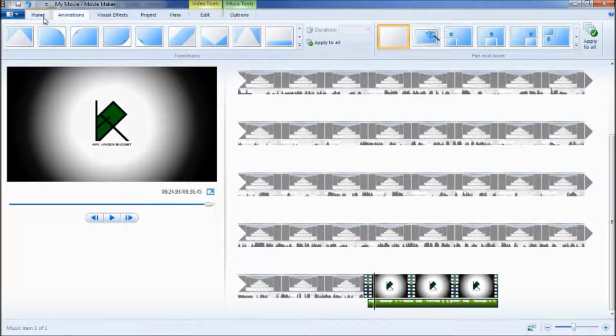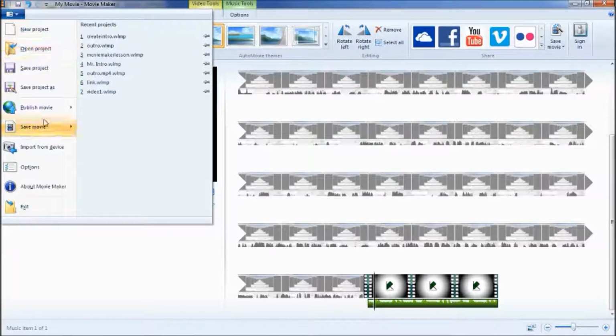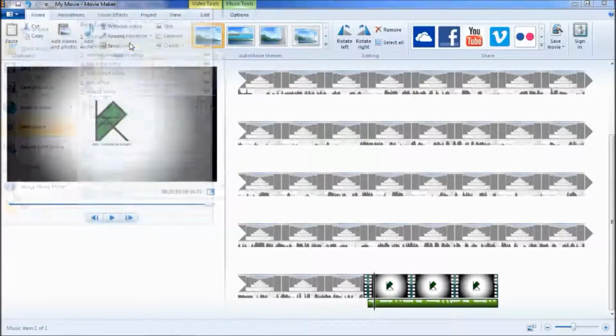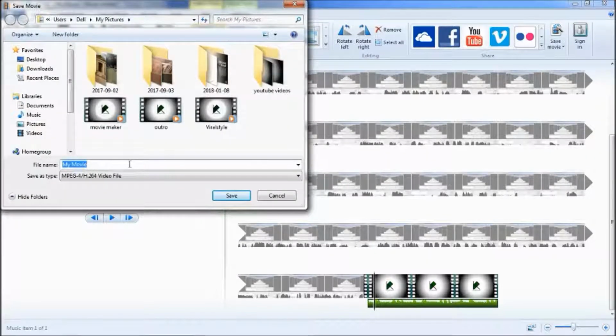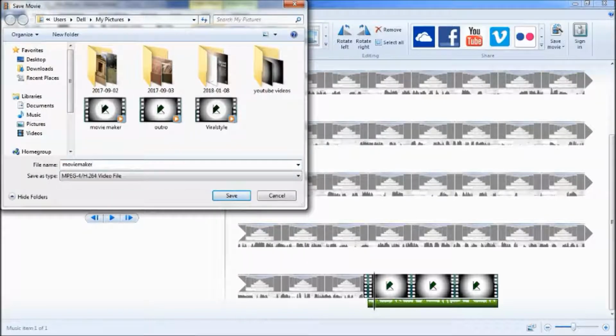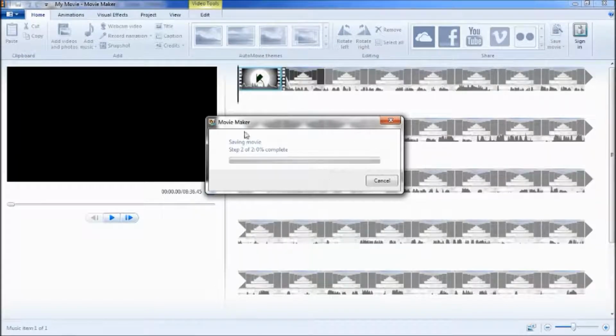Okay. When you're done, go up here to this blue tab right here and go to Save Movie. Not Save Project As, but Save Movie. Recommended for this project. And put whatever name it is, Movie Maker 3, because I have 2 of them. And it's going to go through and save this. That's all you have to do. There's nothing more to it.